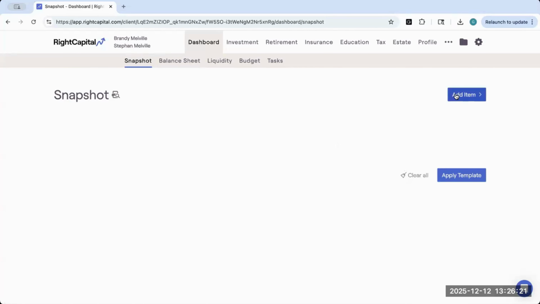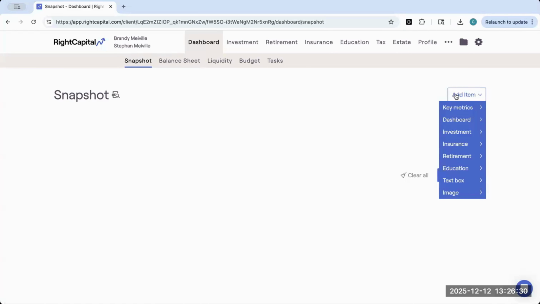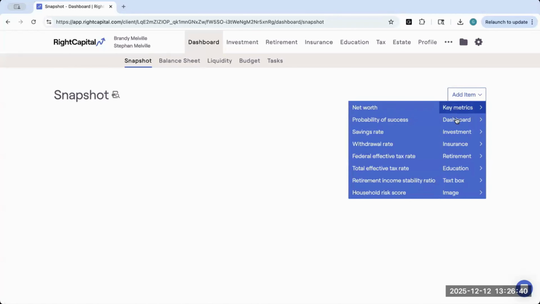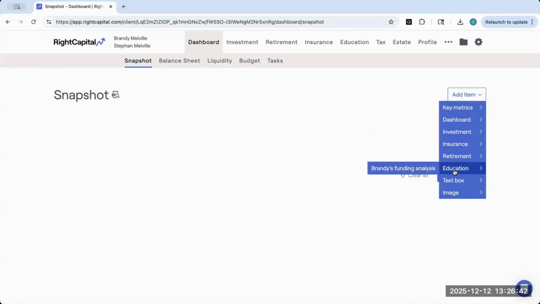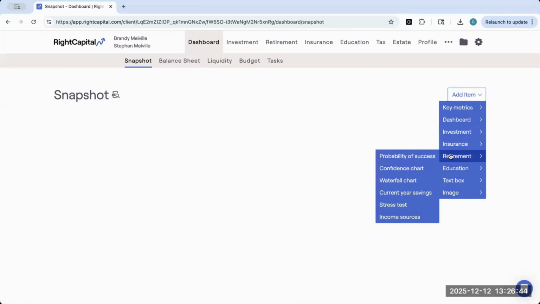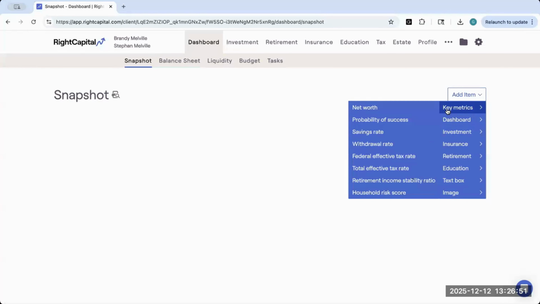But let's go through an example of a pre-retiree sample client today. Some really common widgets that would be perfect for that specific client demographic would be, first off, our probability of success. And we did see what that widget looks like, but just to show you, now that we have nothing added in the snapshot, we have all of these different options available to us. You do have probability of success available for you here in retirement, and you also have probability of success available for you as a key metric.